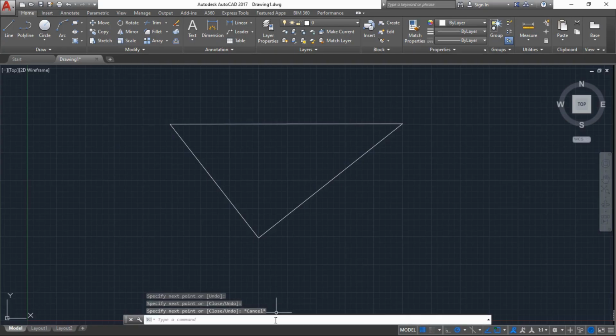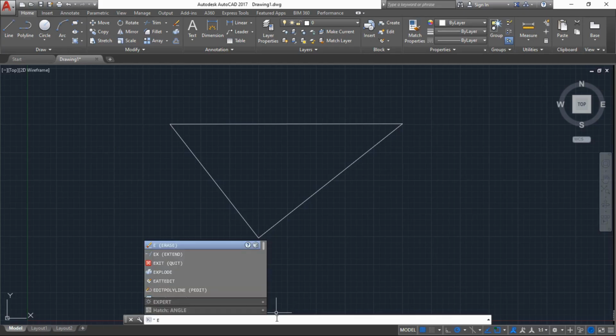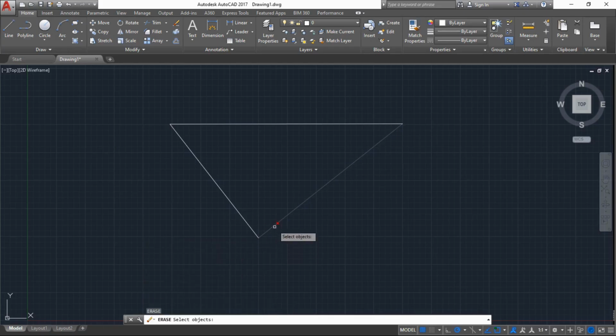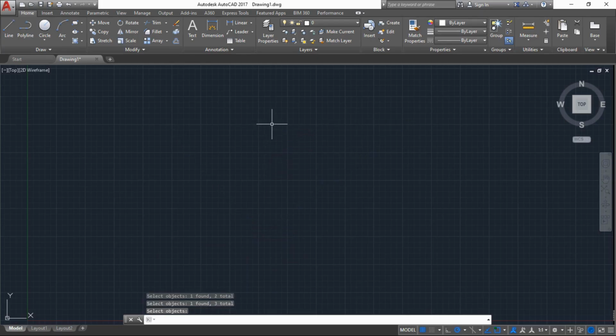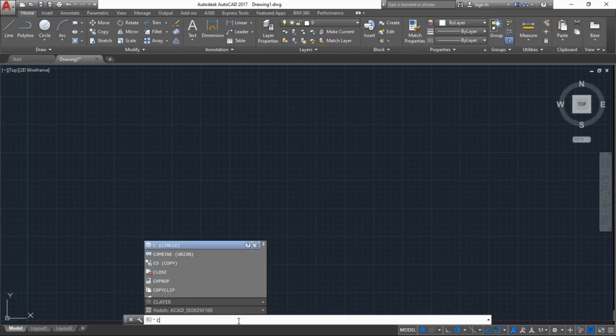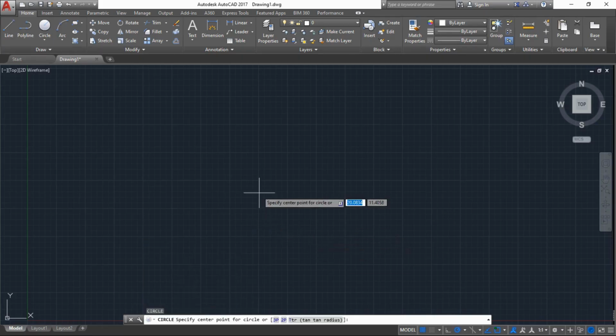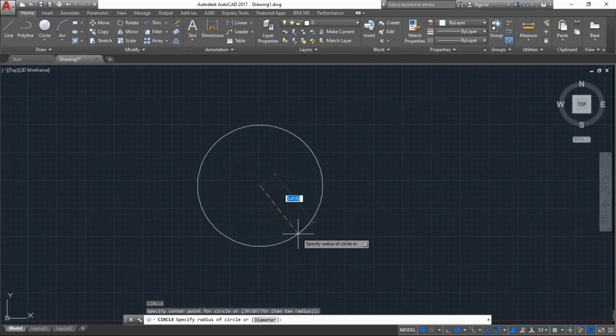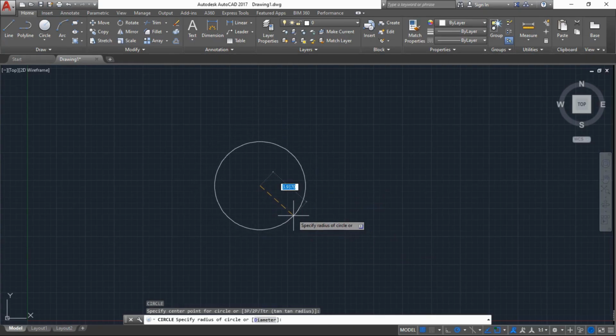Okay, and if you want to erase it, again you will type E here and press enter, choose what you want to erase, and click enter. So all will be deleted. And then for the circle, you will press C, press enter, take any point, and you can draw the circle also.